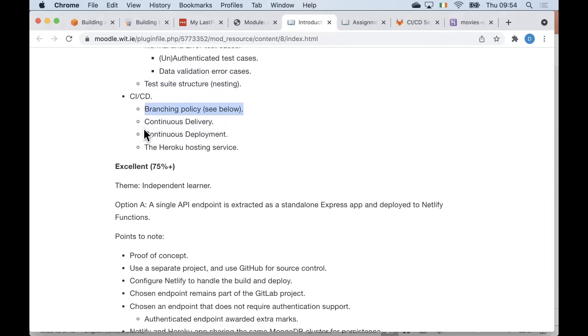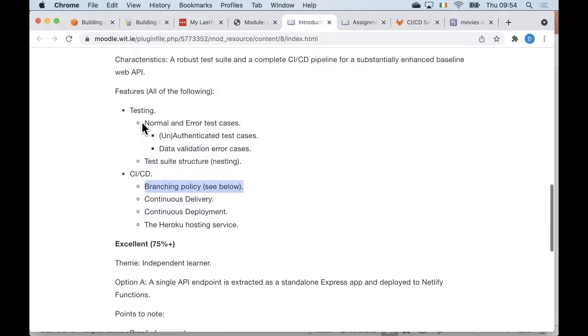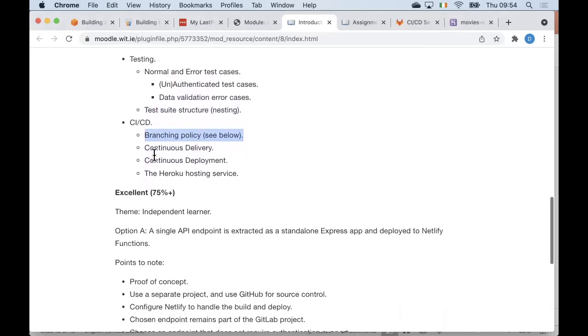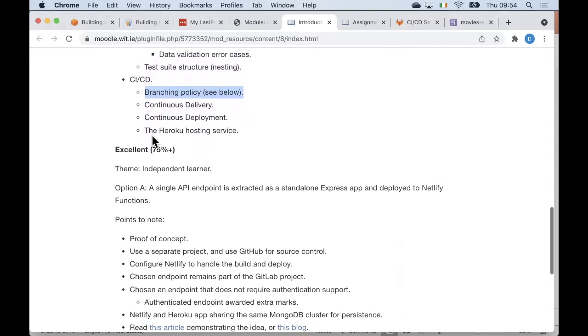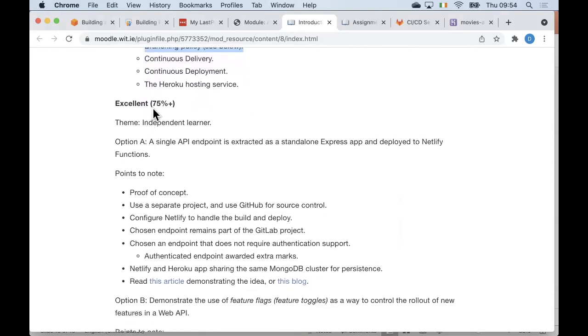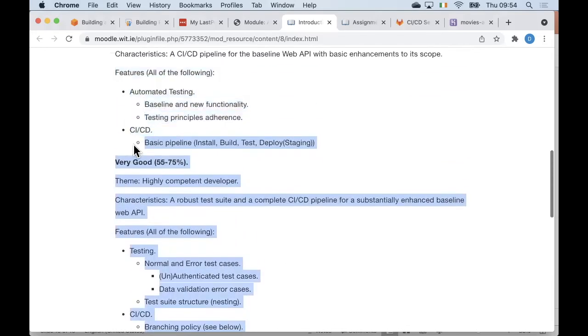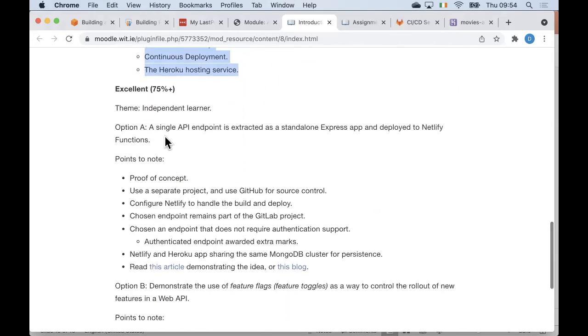So that's what's additional in this particular grading spectrum. You need to have the continuous delivery, continuous deployment working. And then to get into this bracket, I'm not going to talk about this today. I can talk about it to you on Tuesday, because for now anyway, everybody is really going to be focusing on trying to meet these targets here, rather than aiming for the excellent target initially.